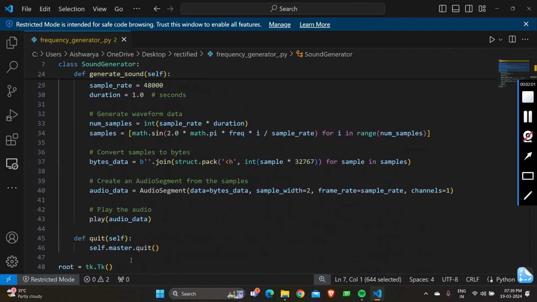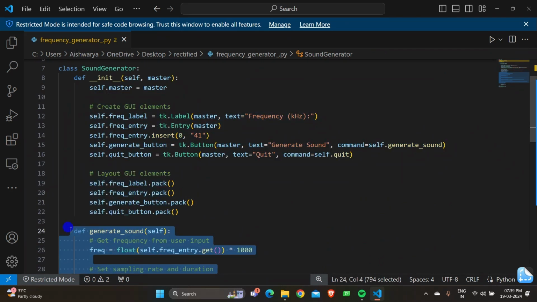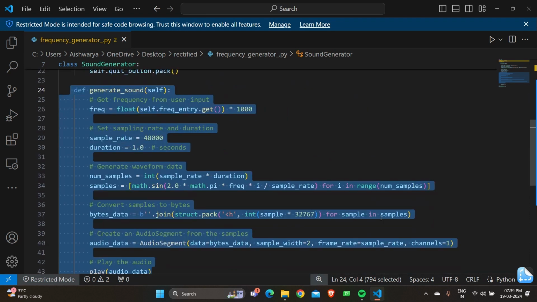So firstly, the entire function. This line defines the generate_sound method inside the SoundGenerator class, which generates a sine wave sound based on the user input frequency and plays it. And we are allotting frequency, that is freq = float(self.freq_entry.get()) * 1000. This line retrieves the frequency value entered by the user from the frequency entry widget, converts it to a float and multiplies it by 1000 to convert it into hertz.